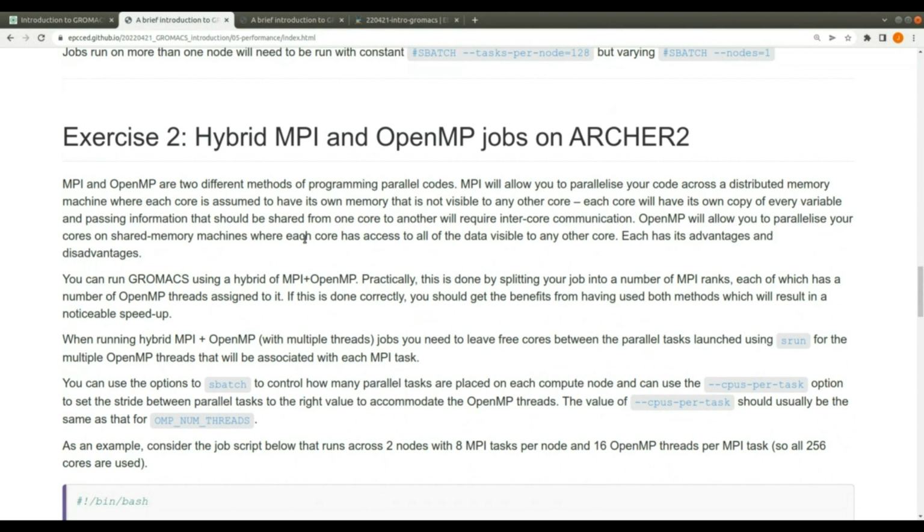MPI lets you parallelize codes across distributed memory machines. What that means is it lets you have cores on a node communicate with different cores on another node, whereas OpenMP only lets you communicate on a shared memory system. So you can only ever have cores on the same node talk to one another. It couldn't talk to any other node.